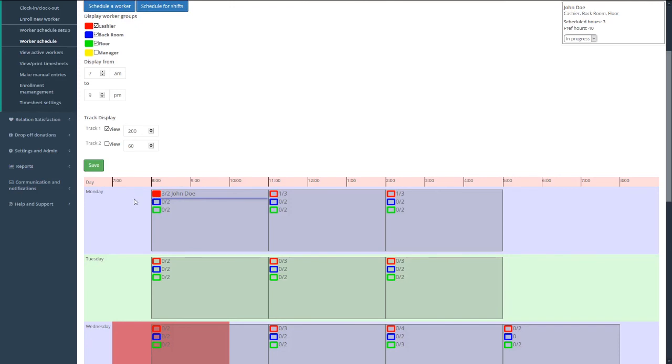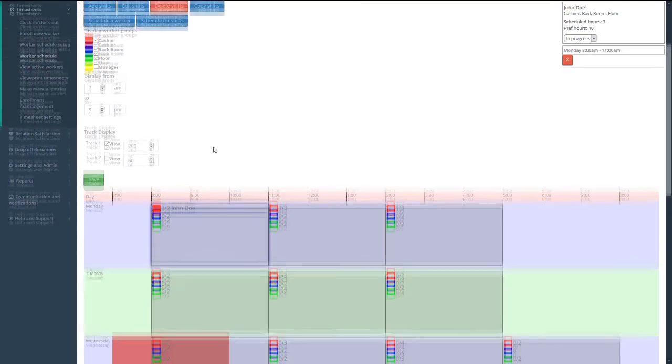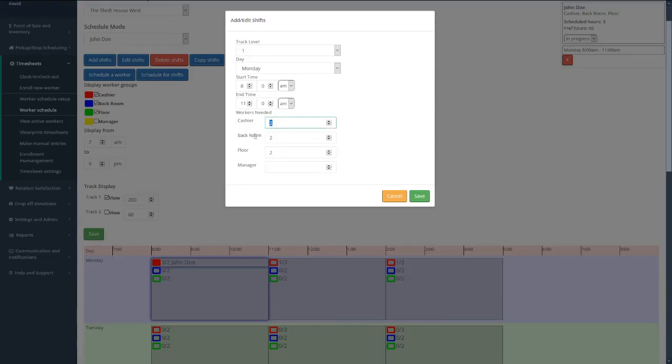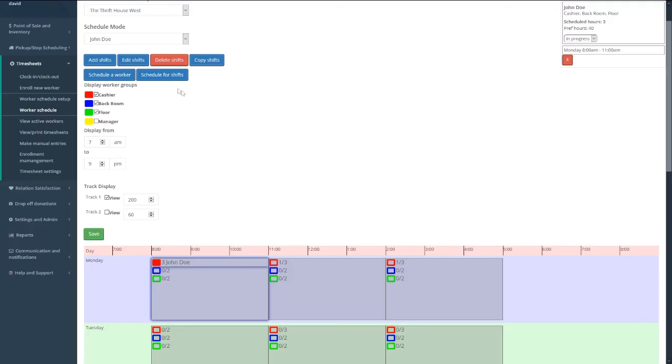Instead of one box for each worker scheduled or needed, there is now only one box for each worker group, and it's followed by some numbers. These numbers tell you how many workers are scheduled for this position versus how many we said we needed. So this says we have 3 cashiers scheduled, and we said we needed 2. If we didn't specify how many we needed, it only shows the amount scheduled. So if I edit this and blank out the number of cashiers, it just says 3. In this mode, clicking the boxes here toggles the worker for this position. So if I click here, I schedule John Doe for these positions.